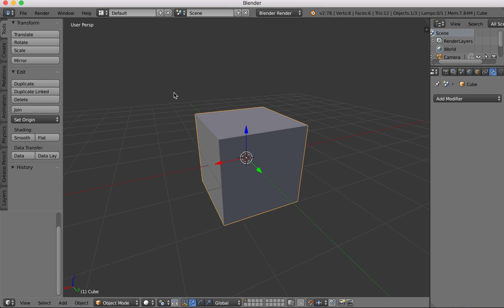So we're in Blender. I'm using 2.78a. First thing to note is that it's an extremely complicated interface, at least on first glance, and until you get really comfortable with it, there's a lot of stuff going on.